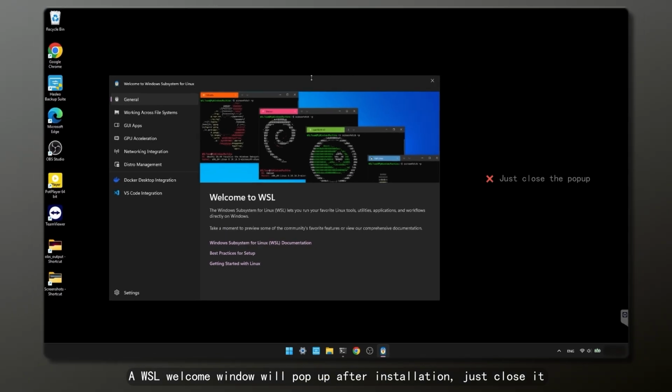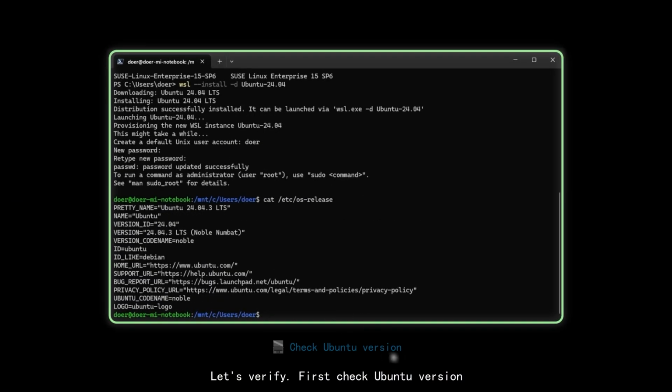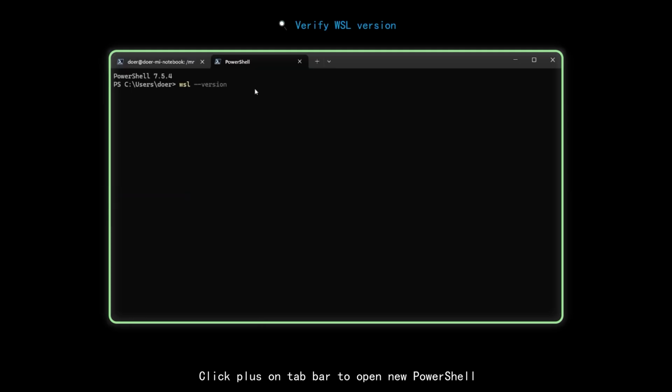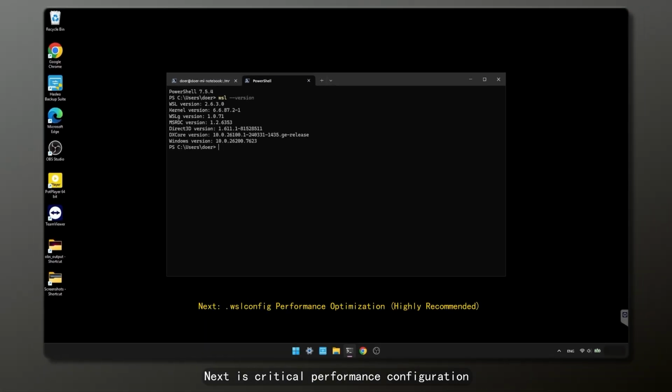A WSL welcome window will pop up after installation. Just close it. After setup, terminal enters Ubuntu automatically. Let's verify. First check Ubuntu version. Now verify WSL version. Click plus on tab bar to open new PowerShell. WSL2 installation successful. Next is critical performance configuration.